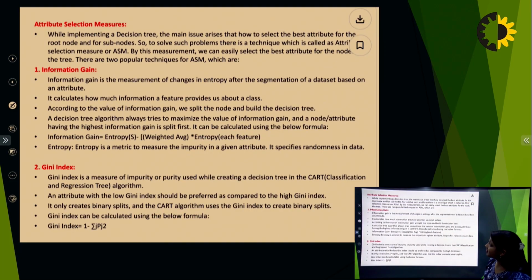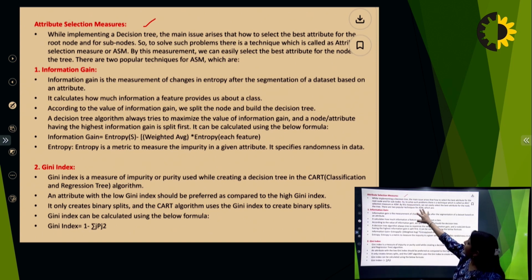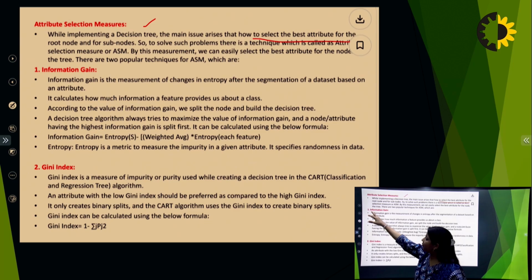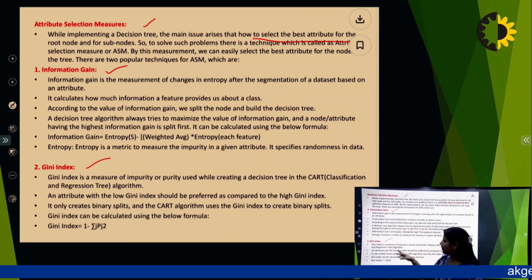So this is the process, and now we will move forward to the mathematical calculation of the information gain for finding the root node. First is attribute selection measure. In attribute selection measure, we find out how to select the best attribute for the root node, and for that we have two popular techniques, information gain and Gini index. Generally the most popular is information gain, and we can also calculate the Gini index.